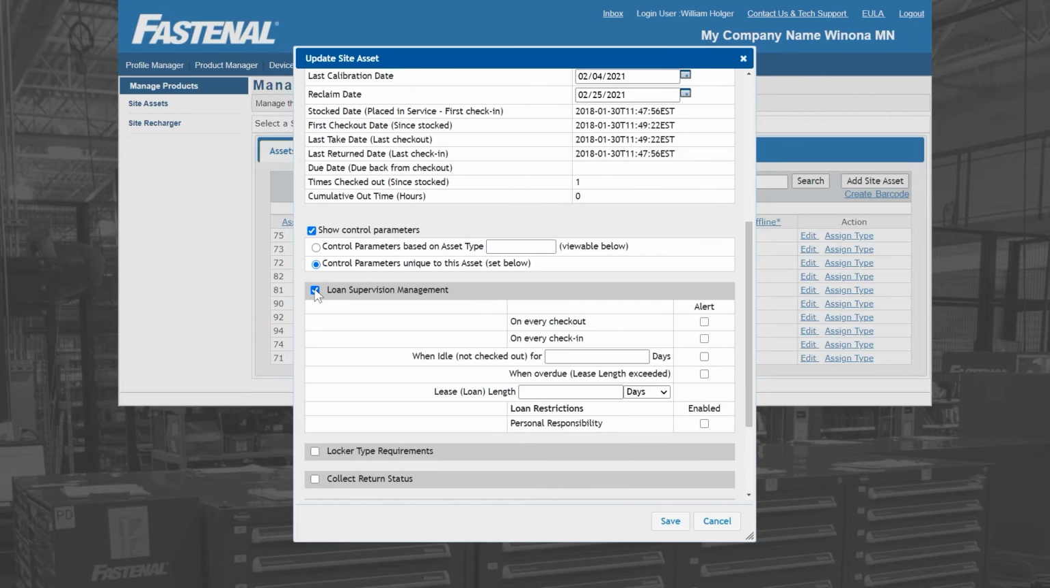Loan Supervision Management allows you to send an email alert on every checkout, every check-in, when the asset has not been checked out for a certain number of days, or if the asset has been checked out longer than a certain time period. Also, you can enable personal responsibility so the user who checks out an asset must be the one to return it.